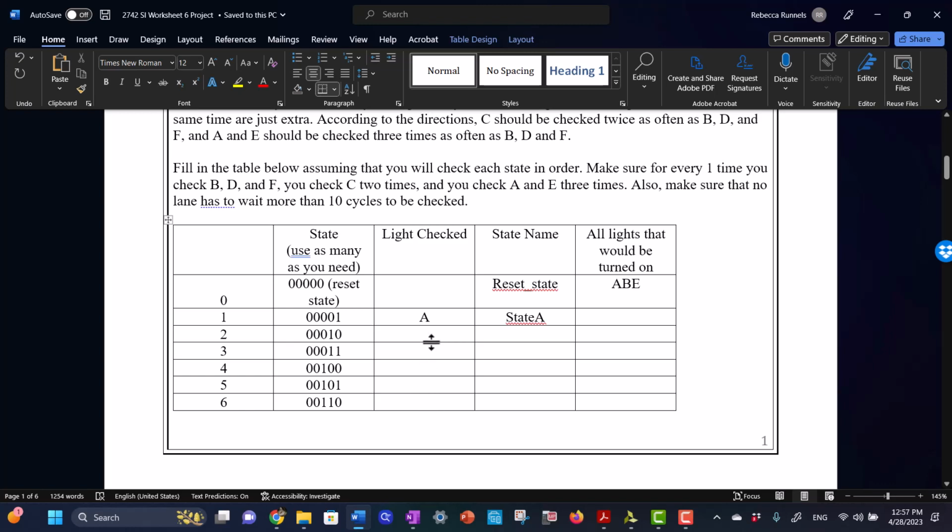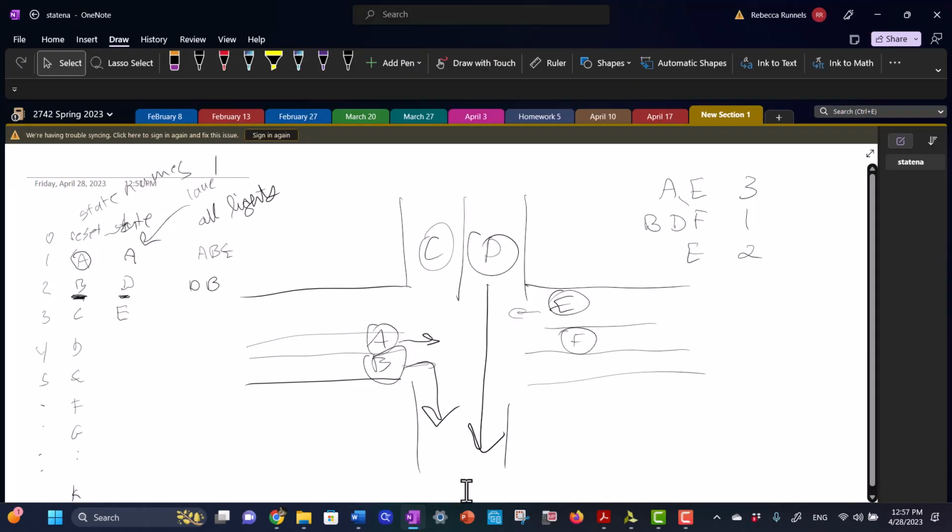I would not check A, E, no, this must have been a C, right? Yeah, that's a C. So C twice as often. So don't do A, E, C, B, D, F. I mean, that's not the way real traffic would work. But you do want that to happen.